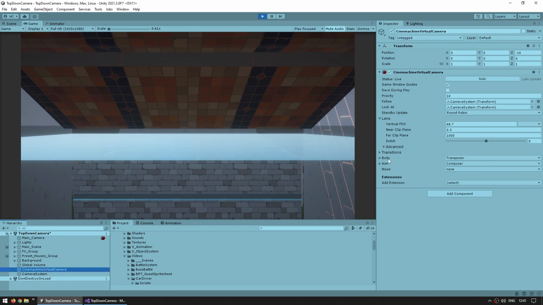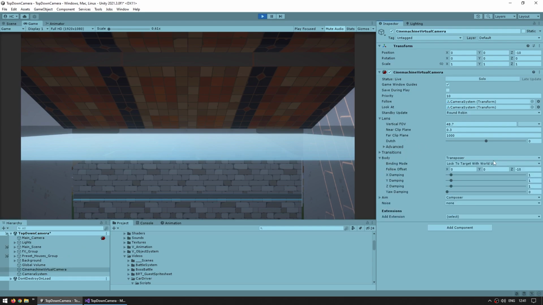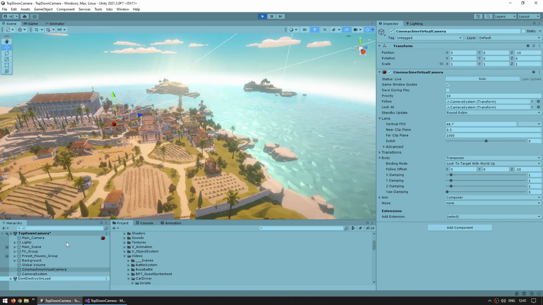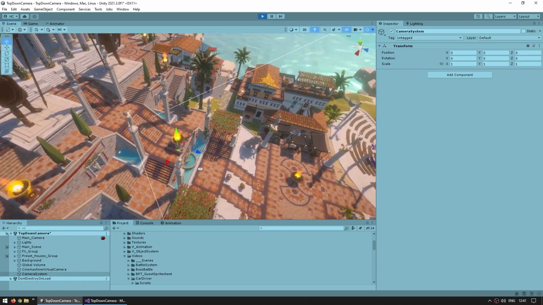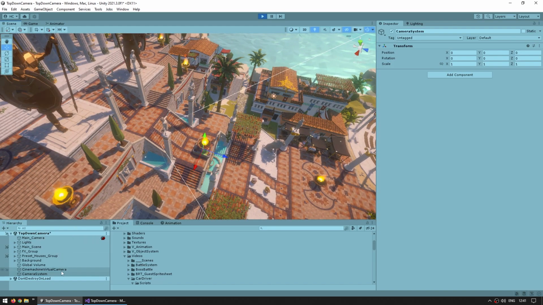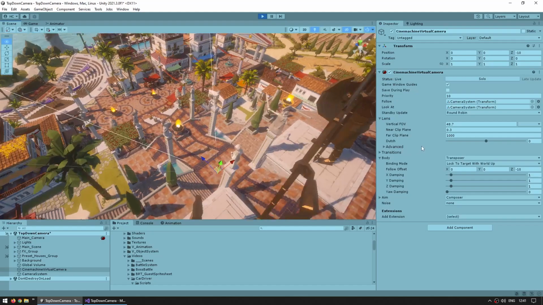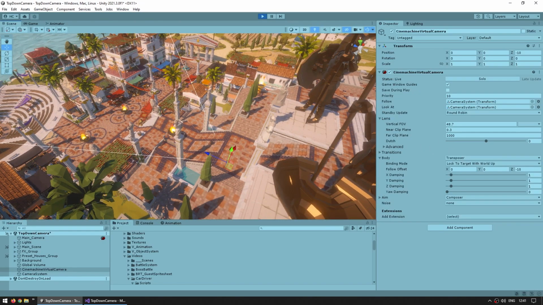So for that, on the virtual camera, let's expand the body, and over here we've got the follow offset. By default it's at 0, 0, minus 10, so we can actually look in the scene view to see what the default looks like. So yep, there's the object right there, the target object, and the virtual camera is 10 units in the Z behind it. Like I said, we want an overhead camera.